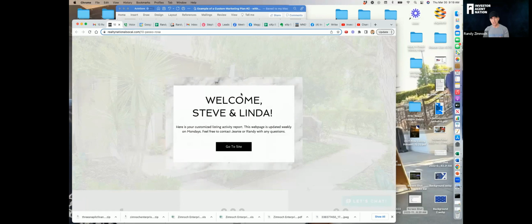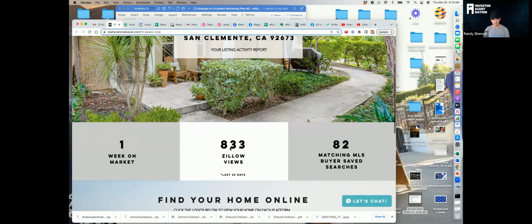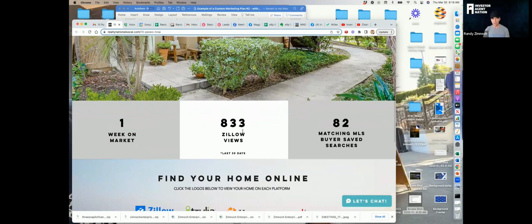So this is what they get. It's very custom to them. They would say, hey, Steve and Linda, this is your property. On your activity report, this webpage is updated weekly on Mondays. Feel free to contact Jeannie or Randy with any questions. That would be us, the agents. They click on this, and this is a picture of their property. They can scroll down and see how many weeks they've been on the market, how many Zillow views they've had, and how many matching MLS buyer saved searches.